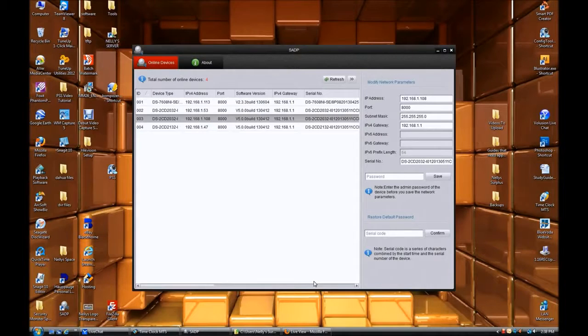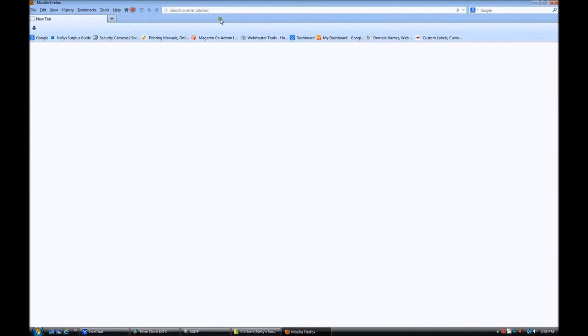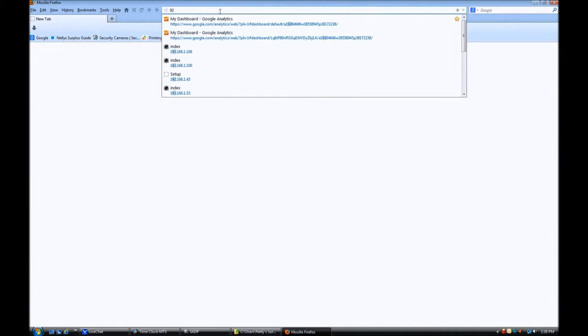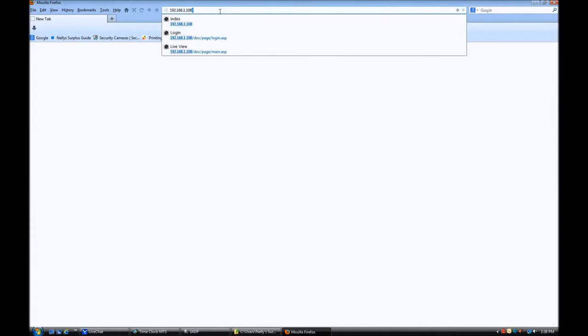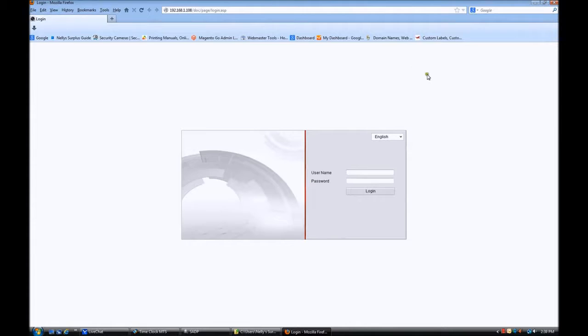Now that we have an IP address for our Hikvision camera, what we're going to do is access it. You can open any browser, Internet Explorer, Firefox, or Chrome to access the camera. I'm going to go ahead and use Firefox here. Just type in the IP address that you assigned to the camera, and then press Enter, and it should bring you directly to a login page. What we're going to do now is log in with admin, and then the password is 12345 as the default password, and click login.